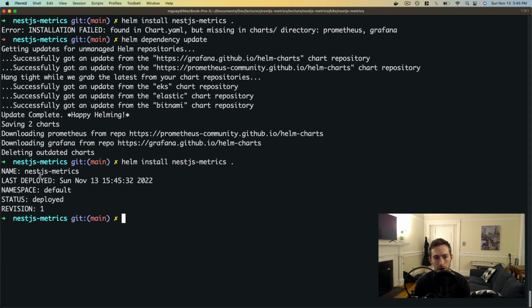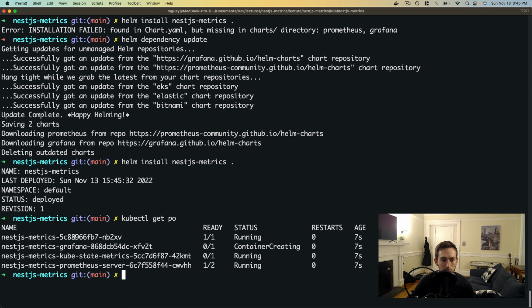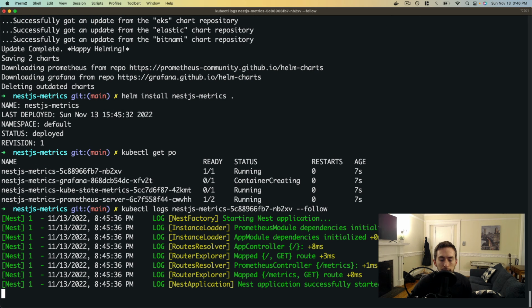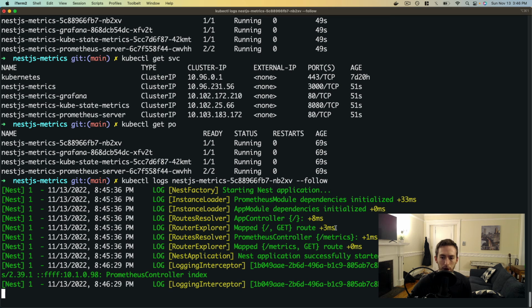And so now if we run kubectl get pods in our environment, we can see nestjs-metrics is starting up, as well as the pod for Grafana, a Kubernetes state metrics server, and lastly the Prometheus server is starting up as well. So if we get the pod name for nestjs-metrics, we can run logs and follow the logs for our NestJS metrics app. And after about a couple of minutes, once Prometheus starts up, you can see our logging interceptor is actually logging out requests from that Prometheus /metrics route here. So we can see that it is actually completing successfully, and that Prometheus is starting to scrape this pod to get metrics from it.